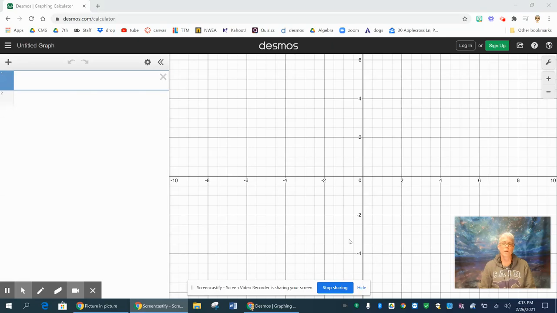Hey guys, today we're going to learn how to do a lot of the stuff we've been doing in class on Desmos. So just keep in mind you'll be able to use Desmos. I mean, you can use Desmos anytime you want.